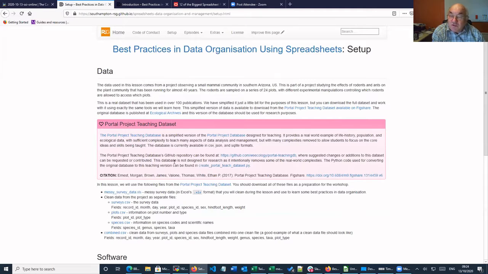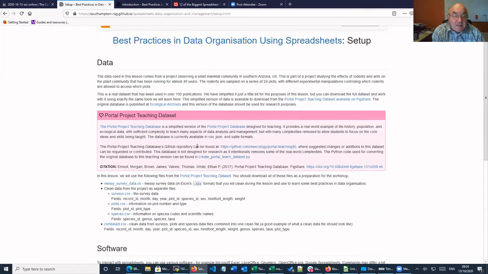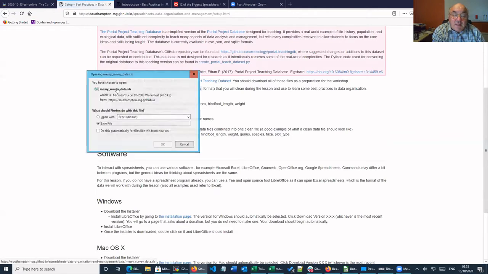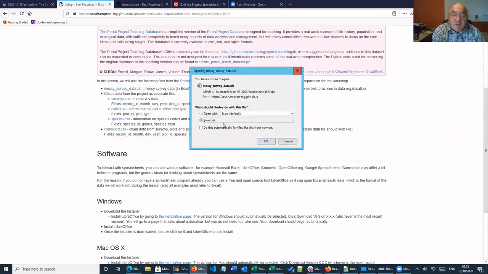It's about rodents, sampled over 20 odd years, I think, in total. We're just going to look at little parts of this data. As such, we've got some specially prepared data sets for you. If you come down here, the pink bit, download the messy survey data XLS, and perhaps these other three as well. These should download automatically or give you an option to download them, and you can save the file. Typically they're going to be saved in downloads. You put them wherever you like, as long as you can find them subsequently.